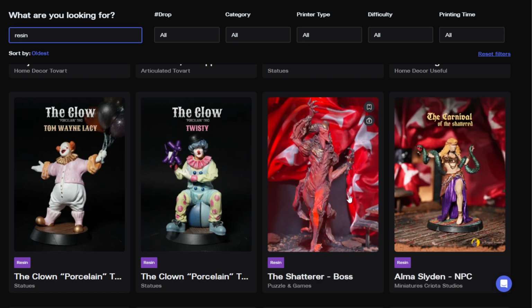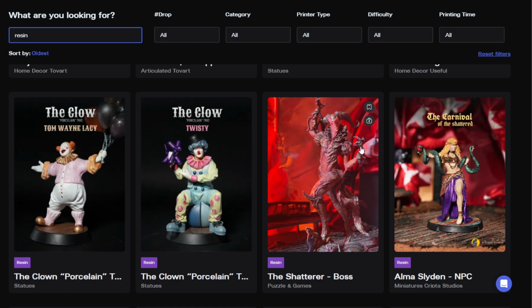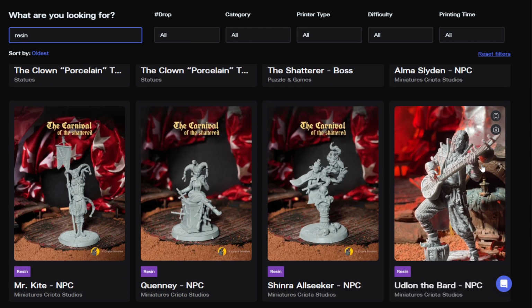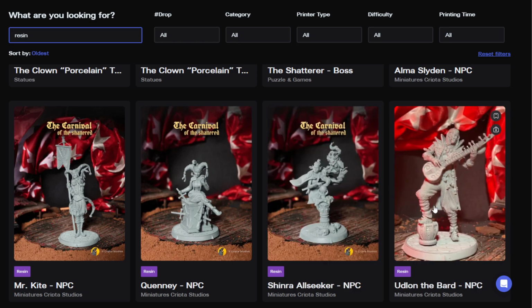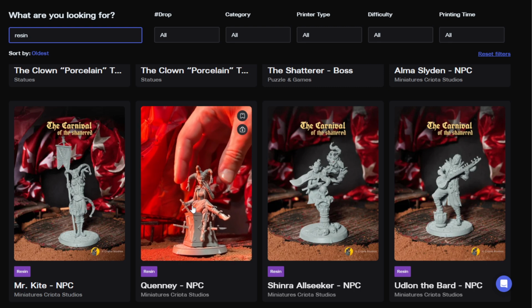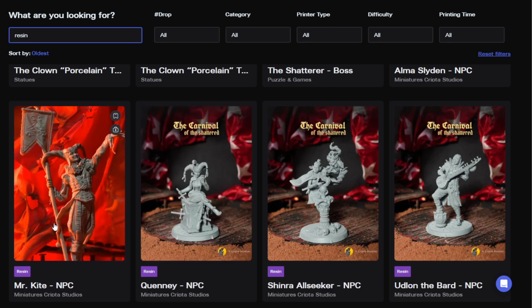The Carnival of the Shattered. We have the boss here. Some evil, twisted looking devil guy. One of the NPCs. Dude just jamming on a guitar. NPC is a bard. Another NPC. A lot of these figures are highly detailed.